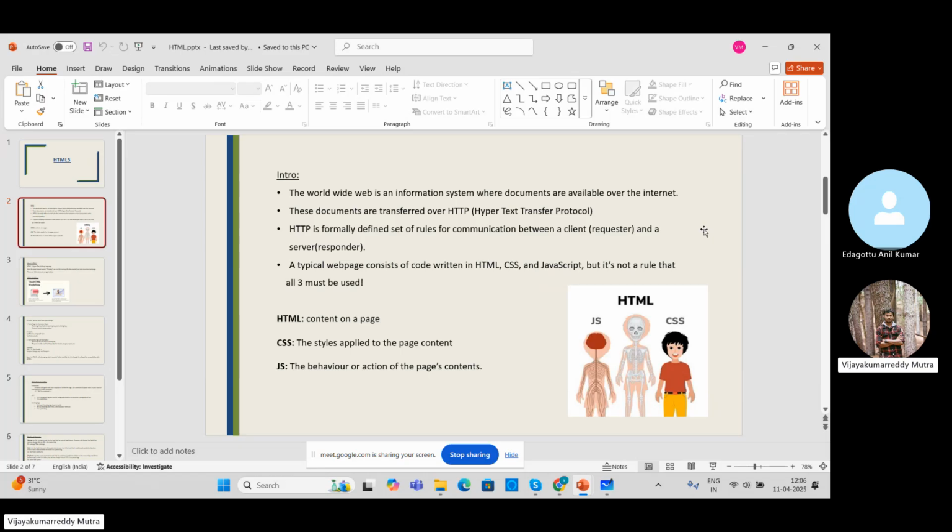So they came up with different front-end technologies called HTML, CSS and JavaScript. With these, we can make the text file into a good representation, a presentational view, so people can see and understand everything. These documents are transferred over HTTP.